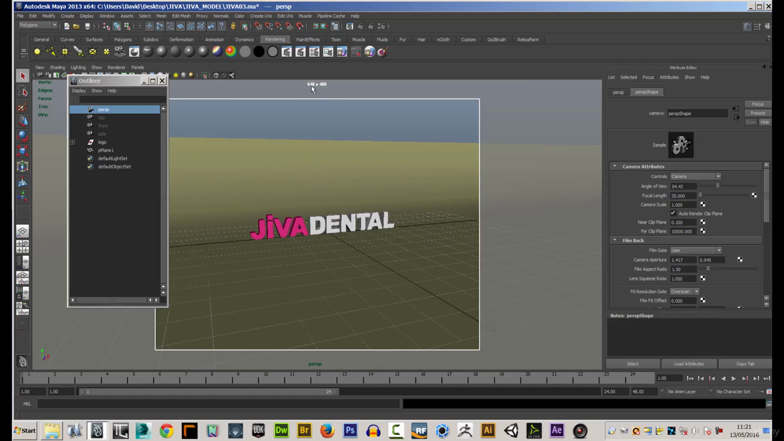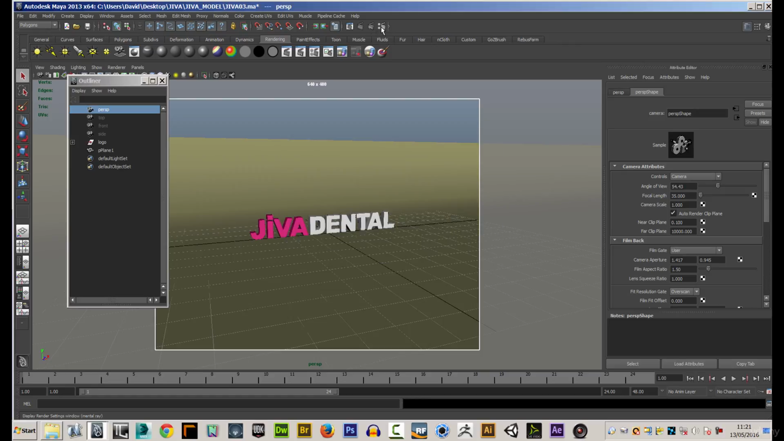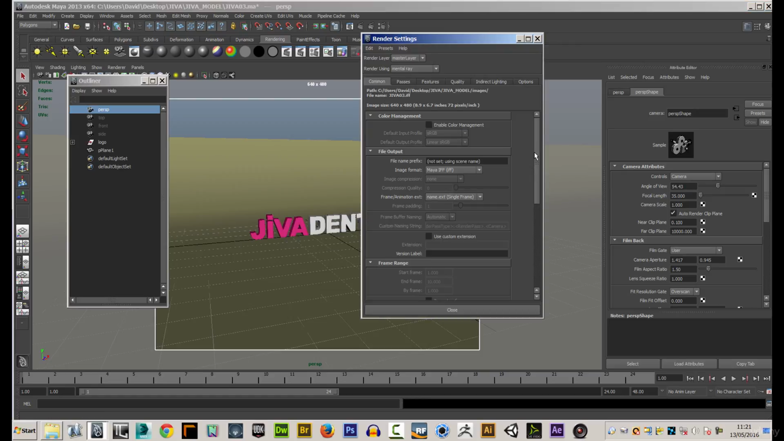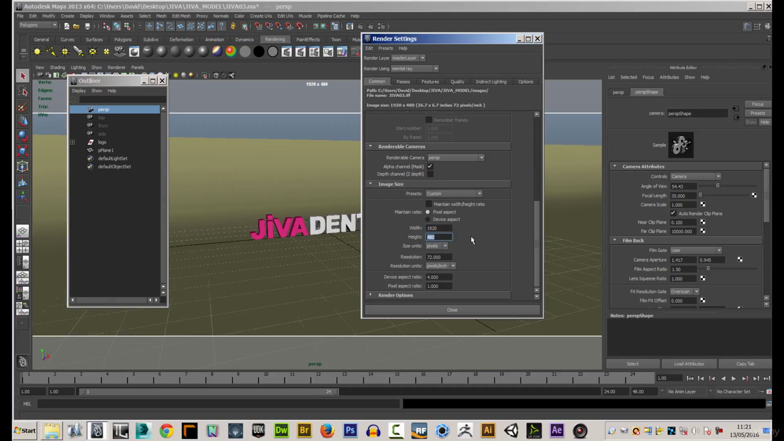Now we need to change this setting here, 640 by 480, because I want to make it HD. So I want 1920 by 1080. So come up to our, let's just turn that off. Come up to our renderer, and we're going to go to common, and down here, remember in the mental ray tab we're in common, we're going to change this to a width of 1920 by a height of 1080. Okay, and that's HD. You can pick it from here as well if you want to.